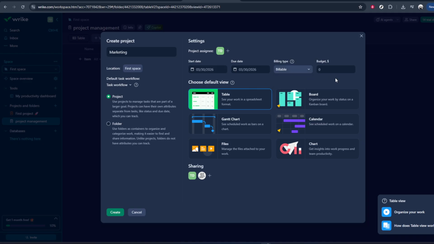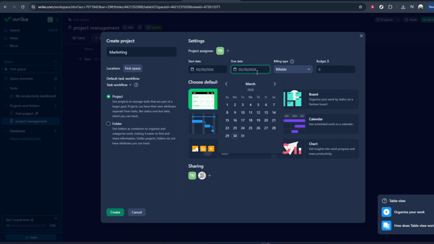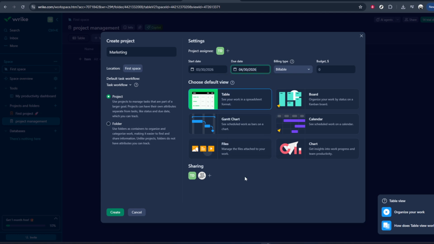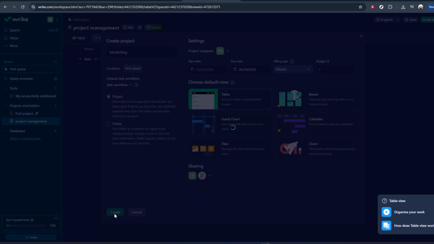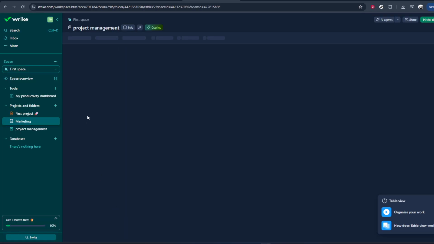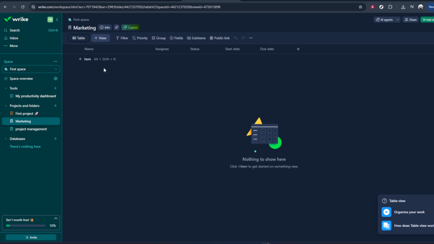Once you're happy with the project name, look for the button labeled Create. This button confirms your choices and actually builds the new project in your selected space. Click on Create. Wrike will now generate your new project and add it to the project list in that space. From here, you can start adding tasks, assigning work to team members, setting due dates, and building out the structure of your project. But with these simple actions, you've successfully created a new project in Wrike.